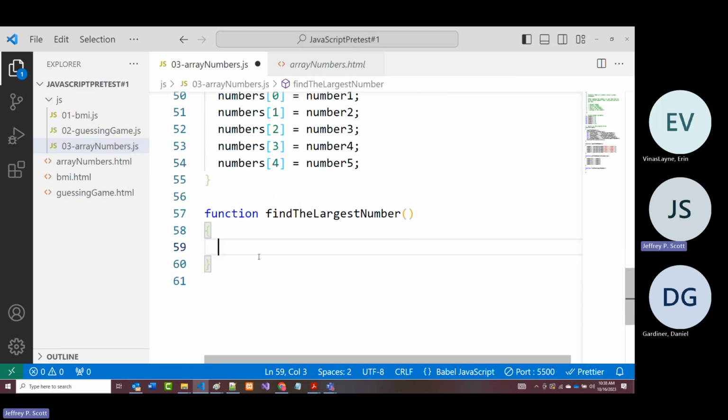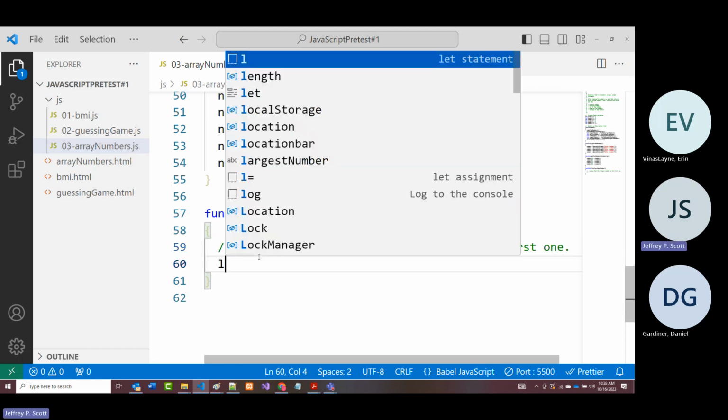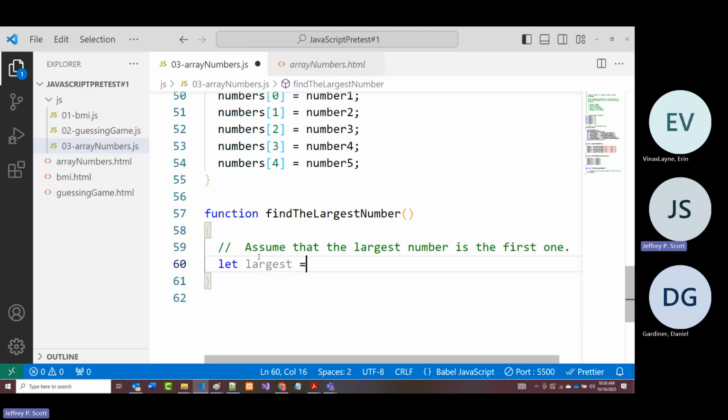All right. So there's different ways that we can do this. Okay. And I'll tell you the way I'm going to do it. I'm going to do it by doing this. I'm going to assume that the largest number is the first one. Like I said, there's different ways of doing this. So I'm going to say let largest equal numbers 0, the first one. Then I'm going to iterate, which means I'm going to go through, iterate through the rest of the array.